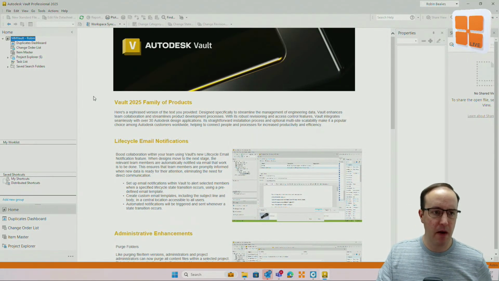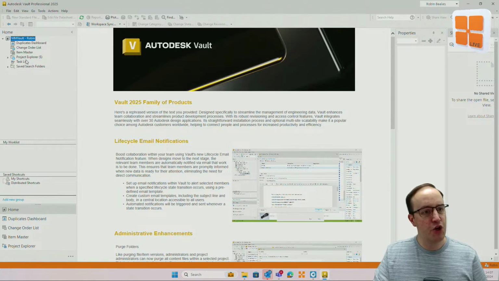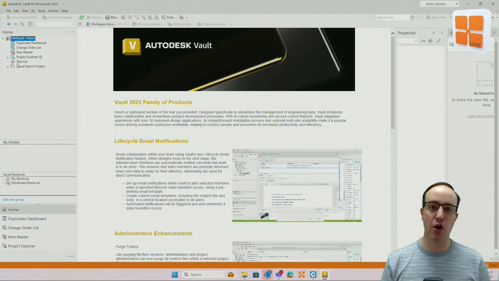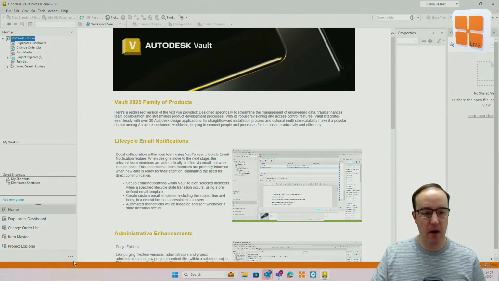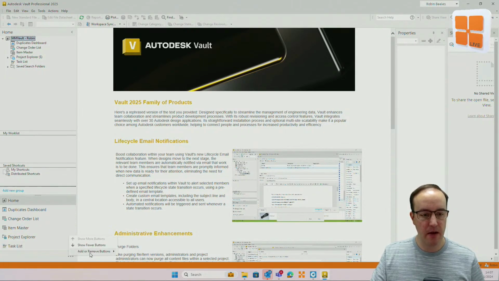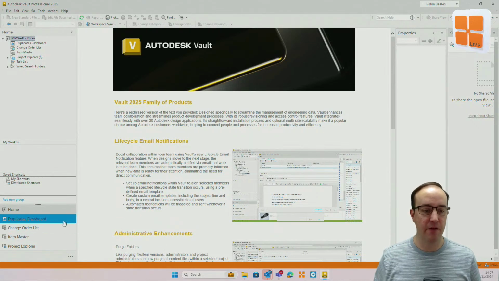Now, what you can see on my tree on the left-hand side here is an icon called Task List. And this is exactly what I'm going to show you how to create. I've also got this down on the bottom left on my buttons as well. I've just turned it off and hidden it to avoid any confusion.